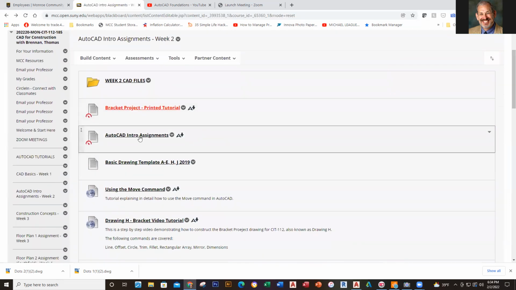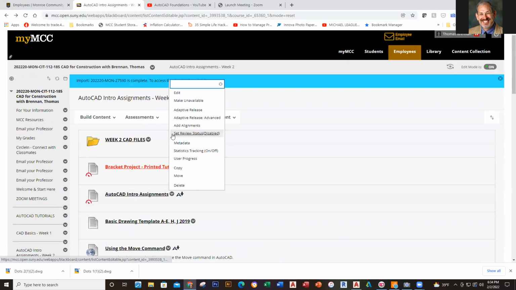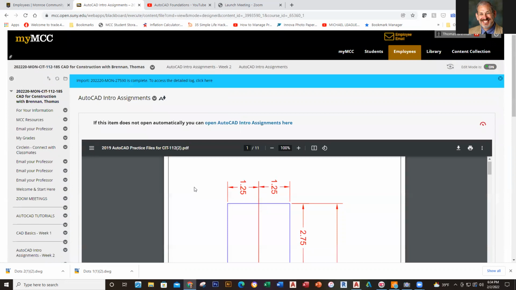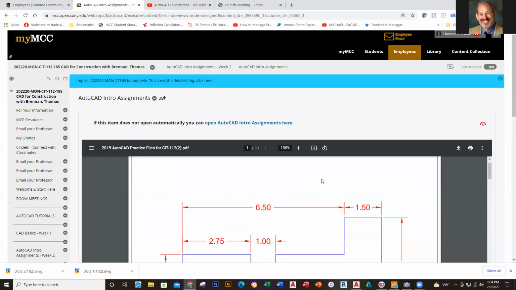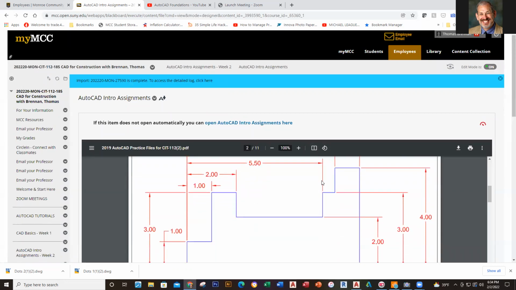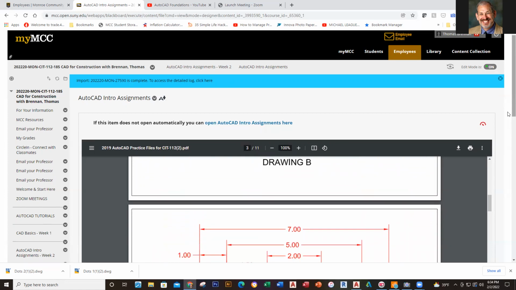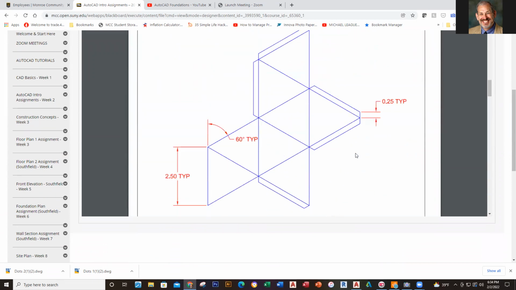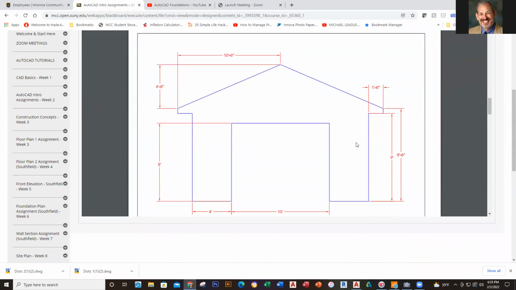And then I've also got the AutoCAD intro assignments. These are the assignments of which we spoke last week. This is where you find them. If you go to AutoCAD intro assignments, you can open it here, and we can rotate that. And then you have A, B, C, D, and then E. We didn't do E yet, so we're going to do E tonight. And then we're going to work on this one.